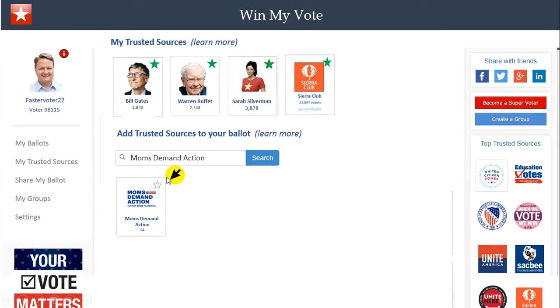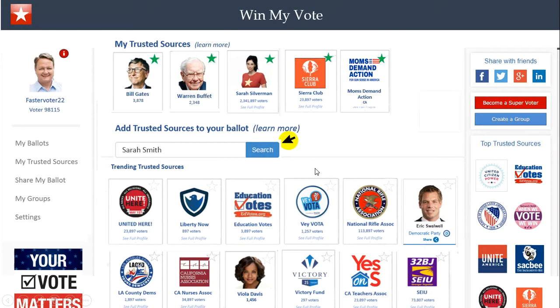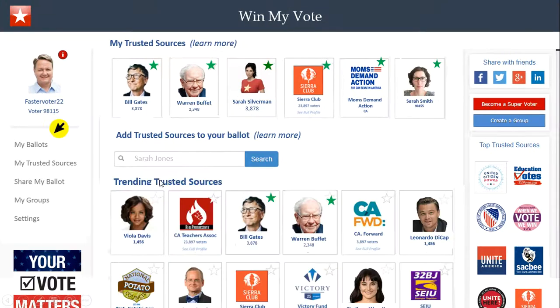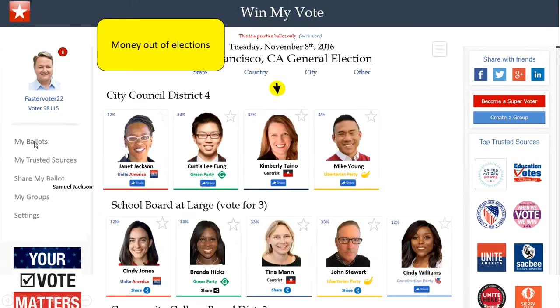So now I'm going to add this group to my list of trusted sources, and I'm going to search for my friend Sarah, and I'm going to add her. So now when I'm going back to my ballot, I can click through these candidates and I can see all of my endorsements and all of my trusted sources' endorsements.